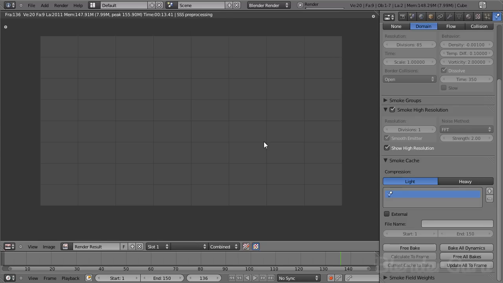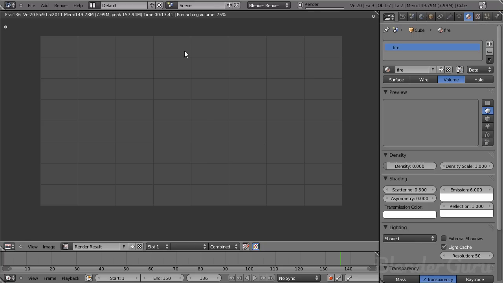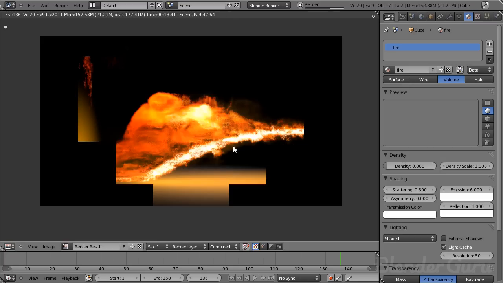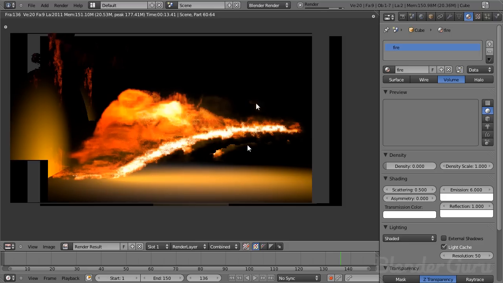Let's give it a quick render now and see how it looks with our materials, lighting, textures and everything else we've done to it. So it should be looking a little bit like fire now, hopefully, or else something's gone wrong. But yeah, it's pretty close to it.